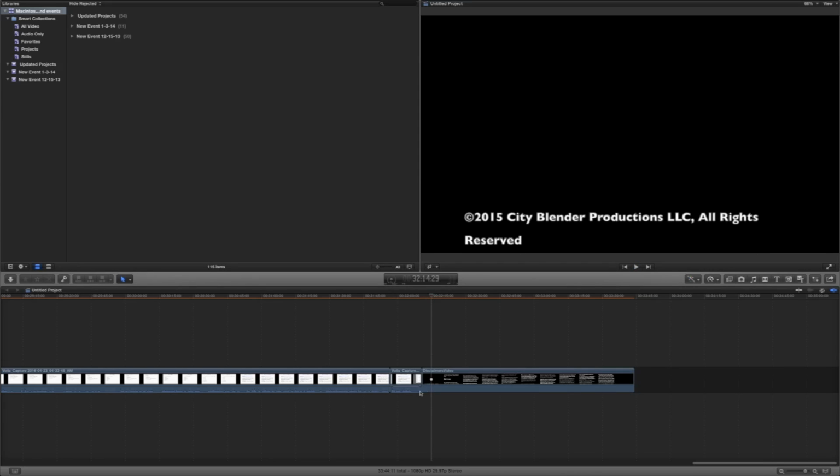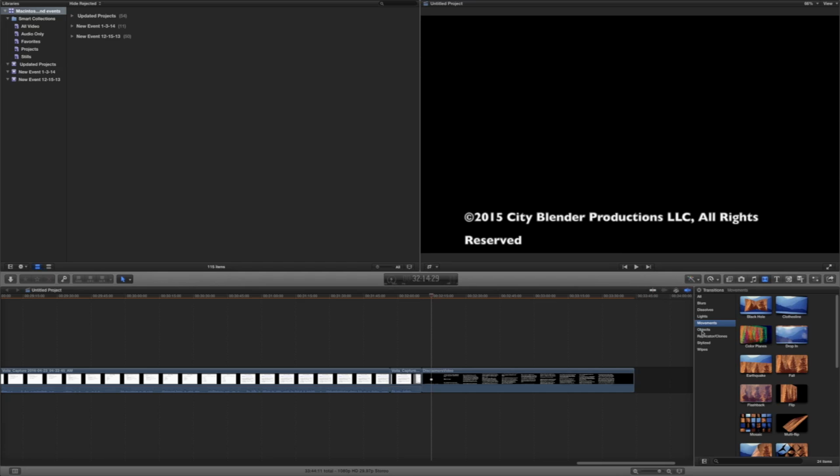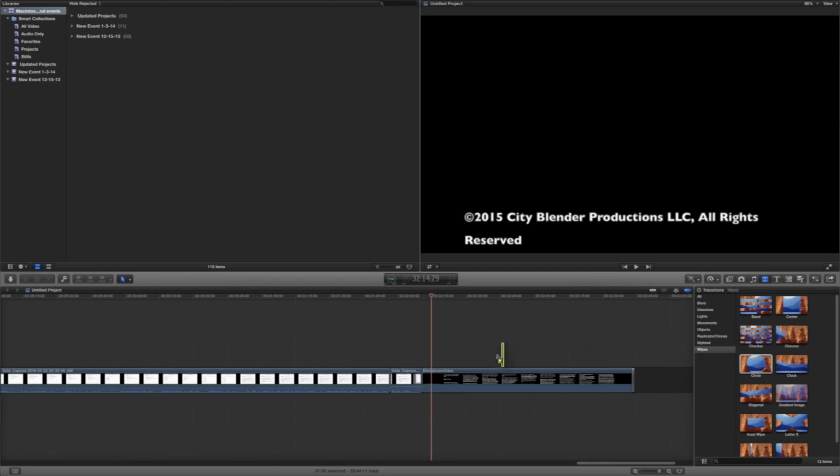So I'm going to leave some space at the end, and that's because I'm going to add a transition here, which is going to eat up some of this video right here. So here's the transition button, and you can pick like blurs, dissolves, lights, movements. So let's, for example, try some wipes. Circle. So we're just going to drag it in between these two videos right here.